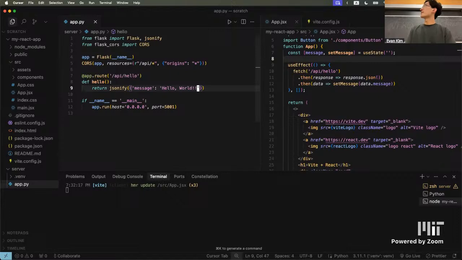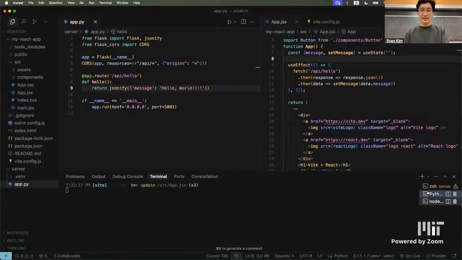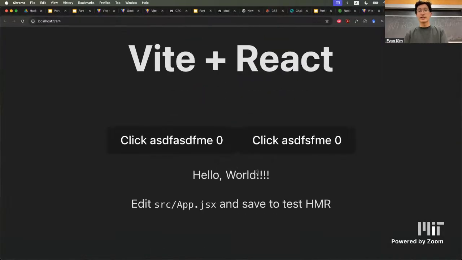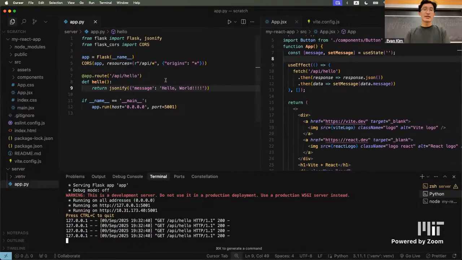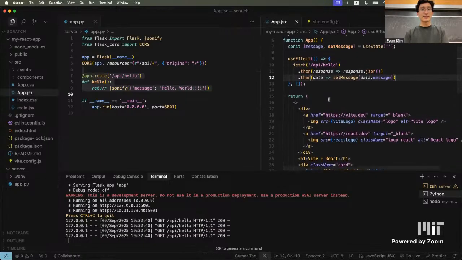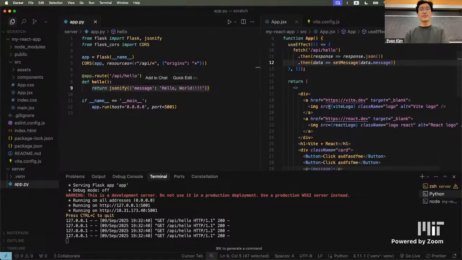Here, completely on the server side, if I add some exclamation points and then reload, I might need to restart the server. You can see they show up here. So this is the most basic type of API and querying the API, and everything is built on top of this. You can pretty much put arbitrary functions inside of here.